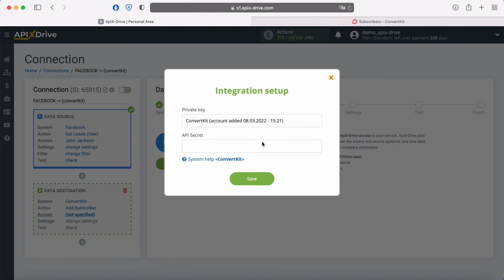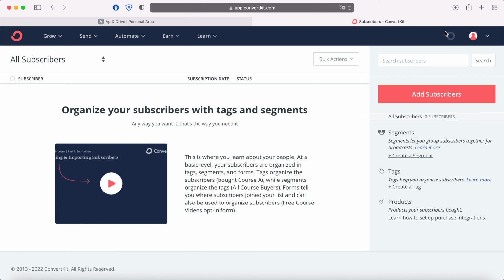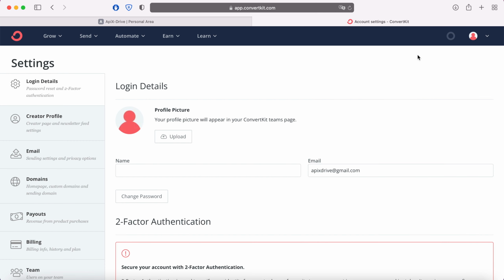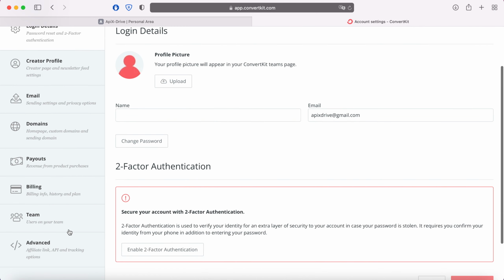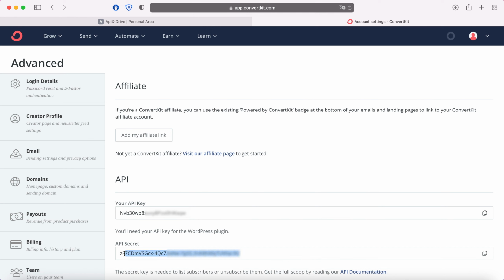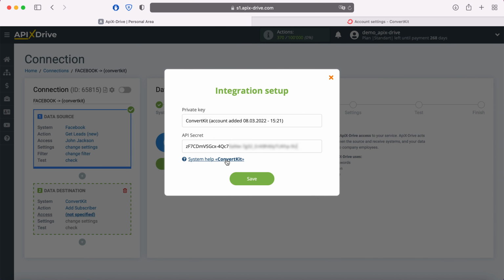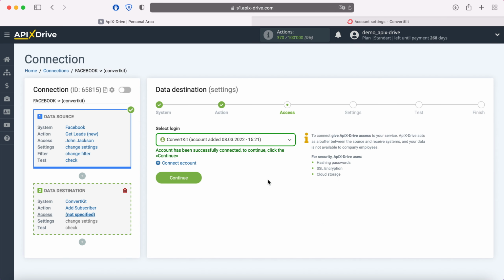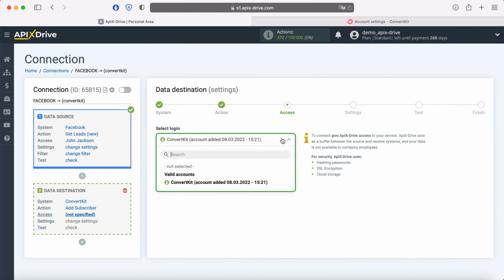In this window, you need to specify the API secret. To get it, go to your personal account ConvertKit. Then go to Settings. Go to the Advanced section. Click in the API secret field, Show, copy it and paste it into the appropriate field in the ApiX-Drive system. When the required field is filled, click Save. When the connected login is displayed in the list, select it.